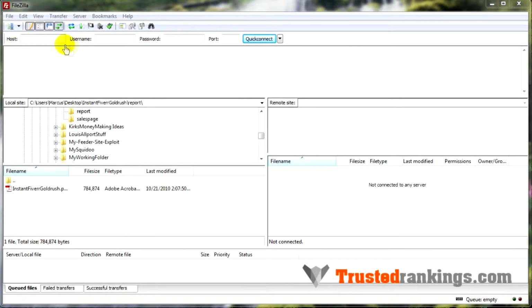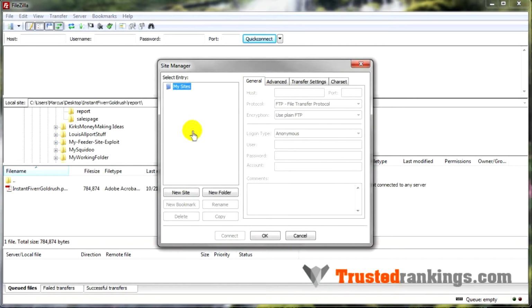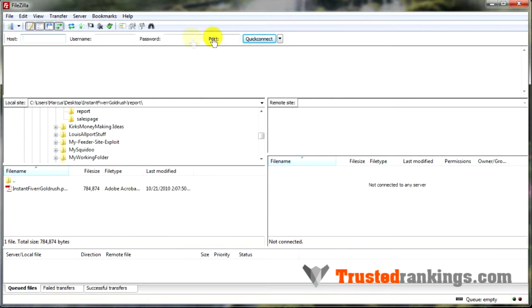And next, right here, we've got what's called the Quick Connect server bar, and you can either connect through this to your server, or you can go up here from File, go to Site Manager, and set things up here. This would be more of a permanent basis, whereas this would be more of a temporary. Either way will work just perfectly as far as getting connected to your web hosting server.